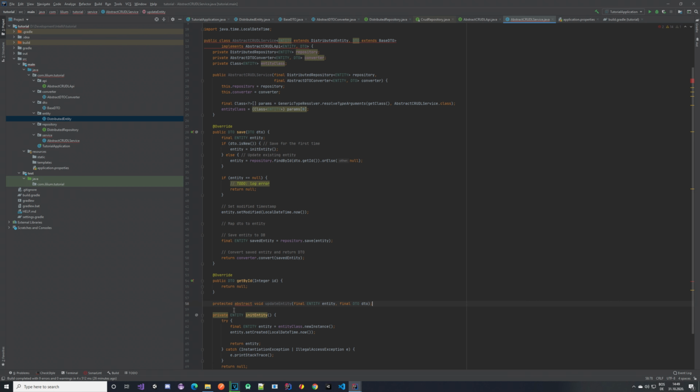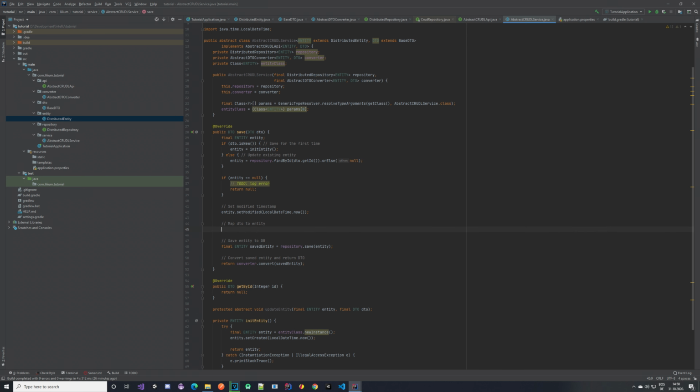So let's see what it's complaining about. Again, the same problem as we had before. Our AbstractCRUDL service is not abstract, so let's make it so. That's done. And what do we want to do here? We want to call this update entity with entity and DTO. So as you may have noticed now, this is just abstract, so it doesn't do anything, but this will be used when we introduce, for example, a user service where we have to implement this stuff.